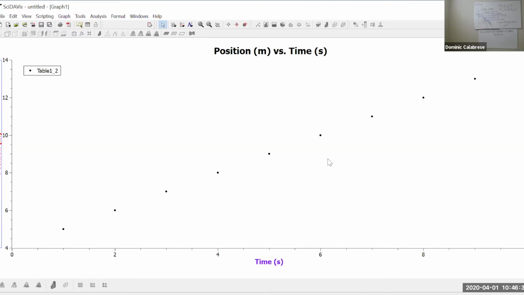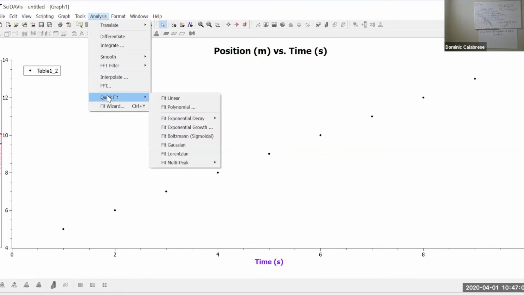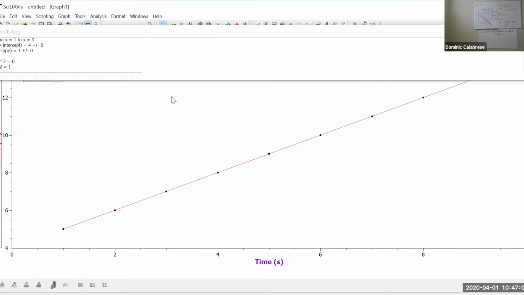Now, what I'm going to do is analyze that graph. I want to find the slope of that graph. So the software will actually fit data to this line. It'll fit data to anything, this software is awesome because it can fit to anything, okay? So I'm going to go under analysis. For the linear one, this is easy. I'm going to go under analysis and choose quick fit linear. It gives me the line right away.